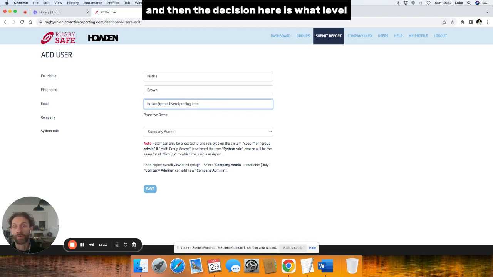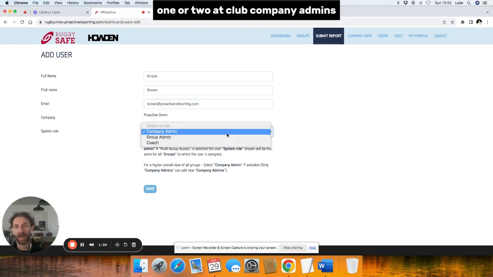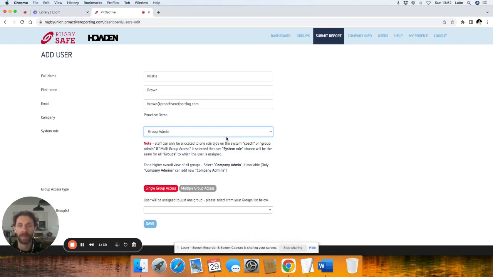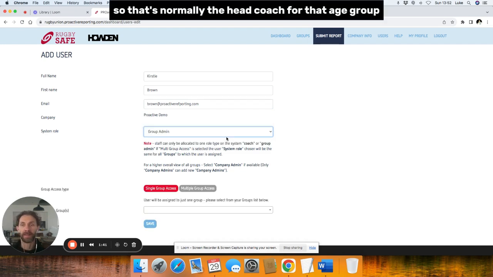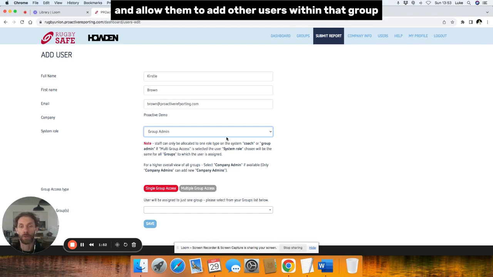And then the decision here is what level you're going to add them in at. Now, there may be a few company admins. There may be a head of safeguarding. There may be a rugby safe lead. You may have a chairman. But generally speaking, there'll be one or two company admins, and the next level down is group admin, and essentially team admin. So that's normally the head coach for that age group. So if it was the under 10s, for instance, then there might be a head coach, and you might want to delegate some of the responsibilities to them and allow them to add other users within that group.